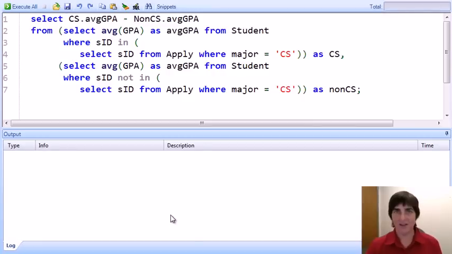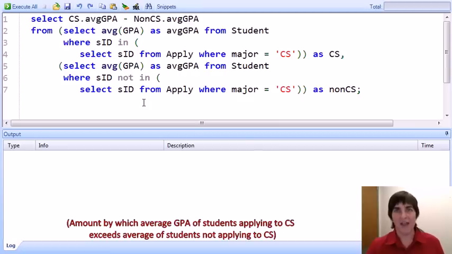Here's another complicated looking query, although this one computes something quite a bit more intuitive. What this query computes is the amount by which the average GPA of students who apply to computer science exceeds the average GPA of students who don't apply to computer science. And we're going to assume it does, in fact, exceed. So we're using, in this example, subqueries in the from clause, which I hope you remember from the previous video.